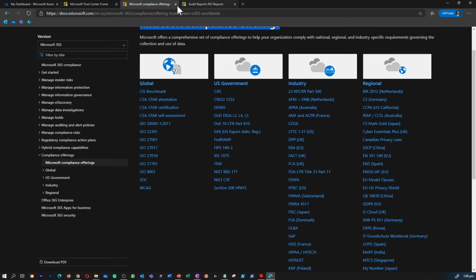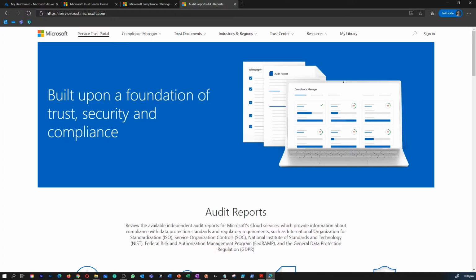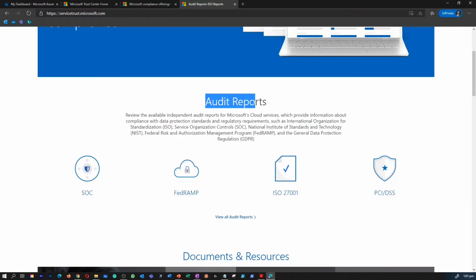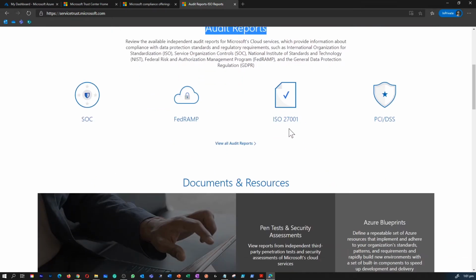Next, we're going to access the Service Trust Portal. So you can go to Service Trust Portal by going into servicetrust.microsoft.com. Notice over here, you have audit reports for different types. You have an audit report for ISO 27001 over here as well. So I'm going to click that to open in the next window.